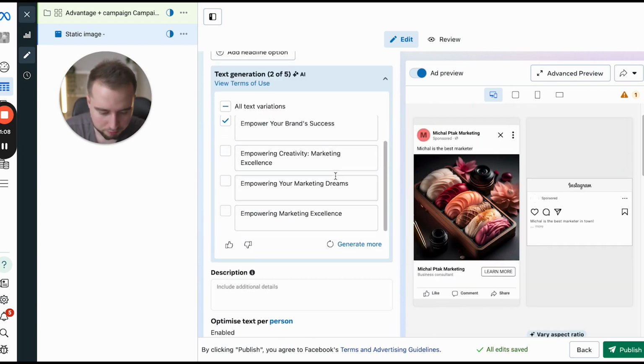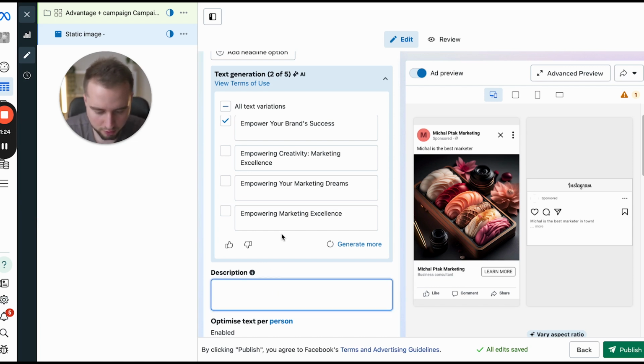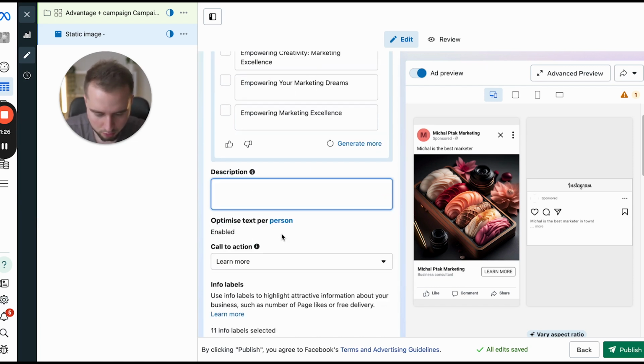All right. So the description is the one that shows always here. It's the one under the headline. And you're just going to put whatever you want in there. Okay, let's move to call to action.